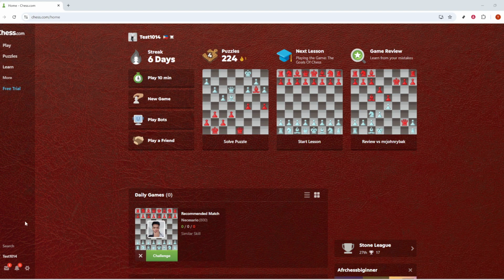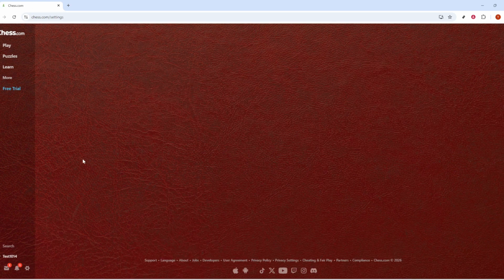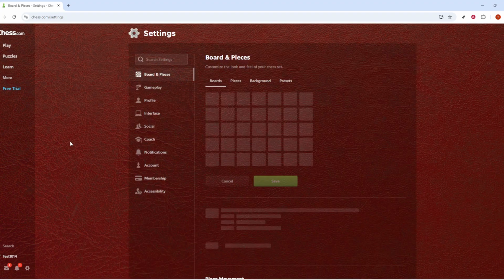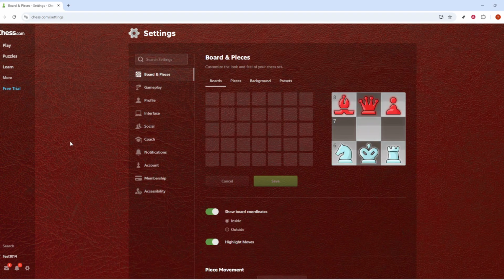Start by locating the cogwheel icon, which represents settings. You'll usually find it in the top right corner of the page. Click that cogwheel to open your settings. This is where you control how things look and feel, along with feature preferences that tailor the experience to you.